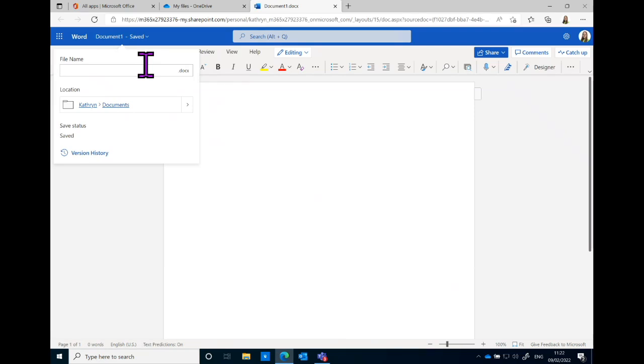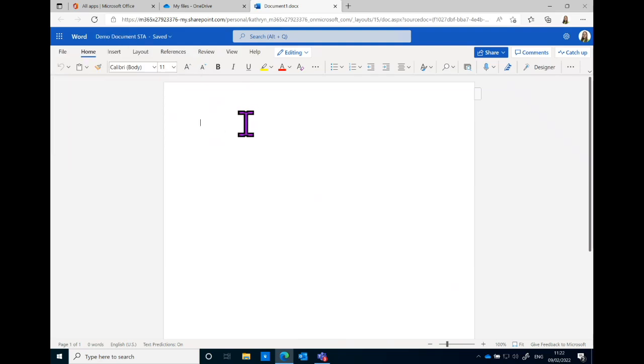I can rename the file here. So maybe we're going to call this demo document STA. I can start working on it. So I can start typing in maybe a title over here. Pretty standard stuff, as you would expect. And there really is no difference to working on it, whether it's stored on OneDrive or not. As long as you're using the online version, it's going to be the same.